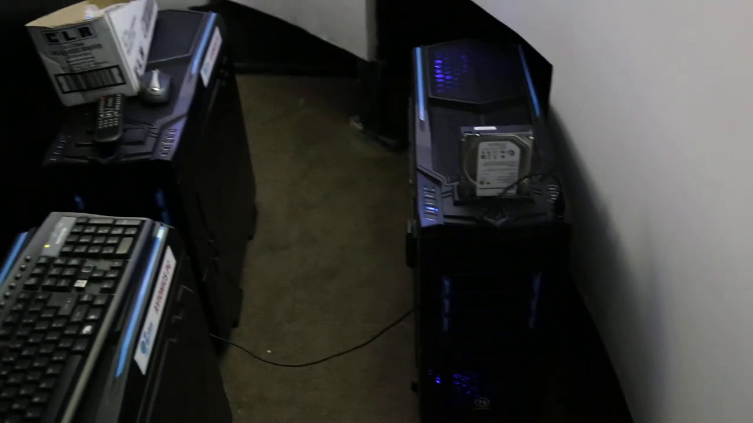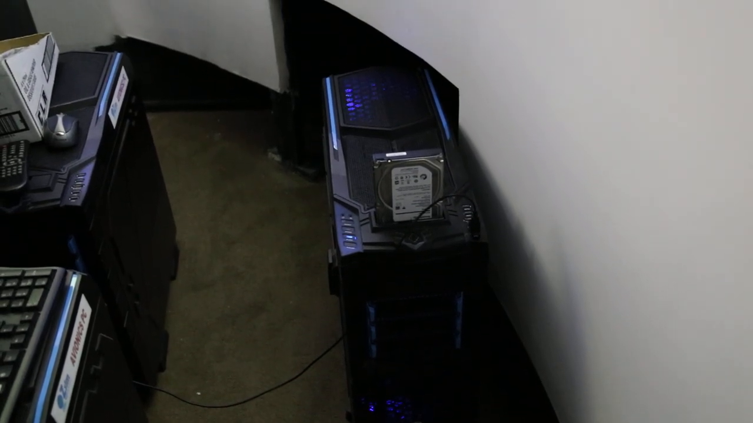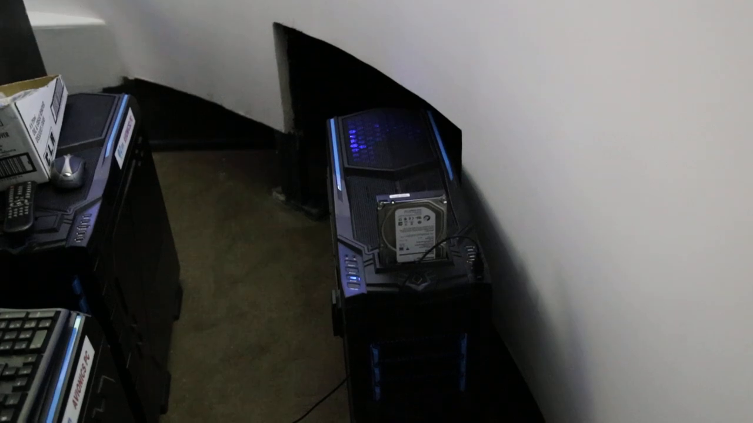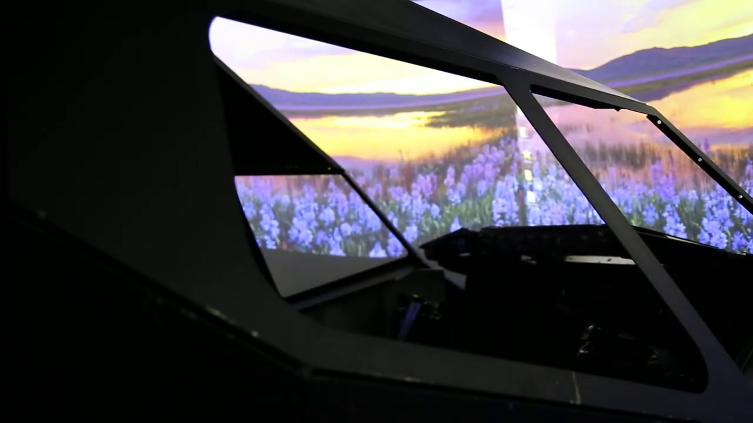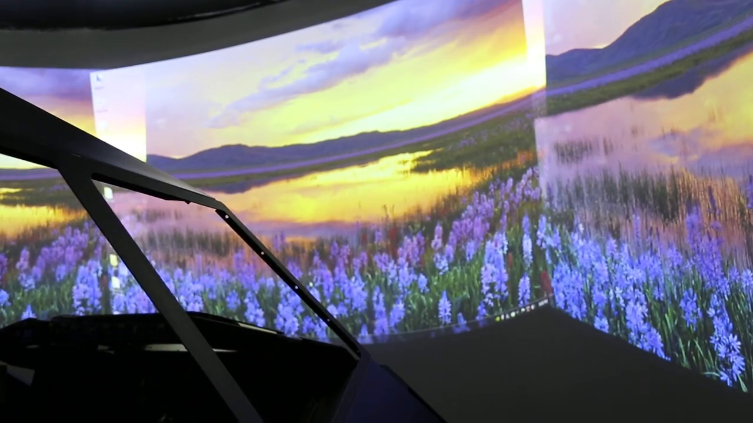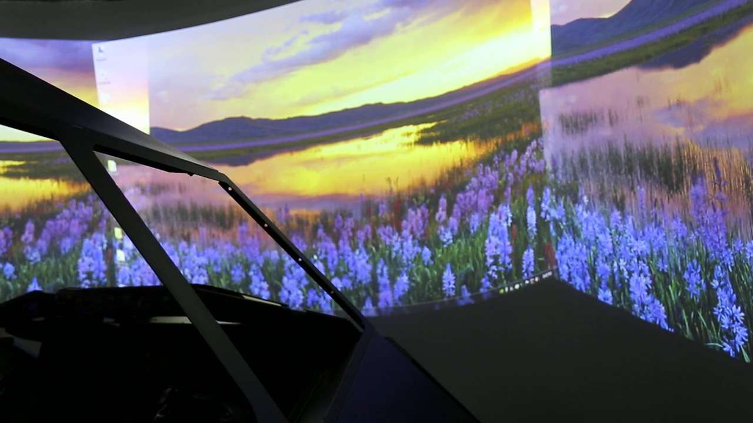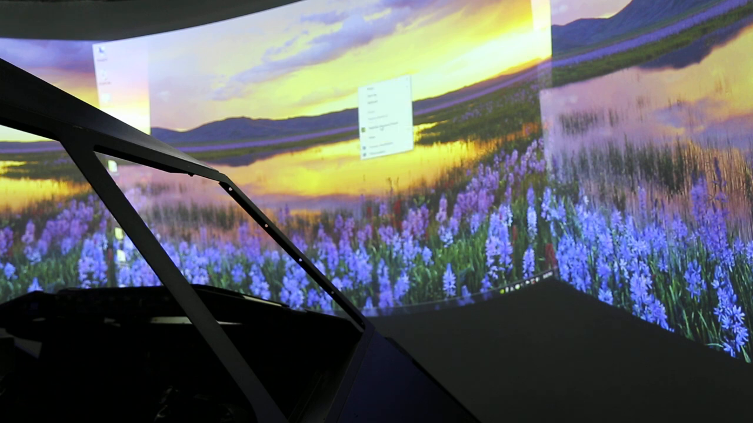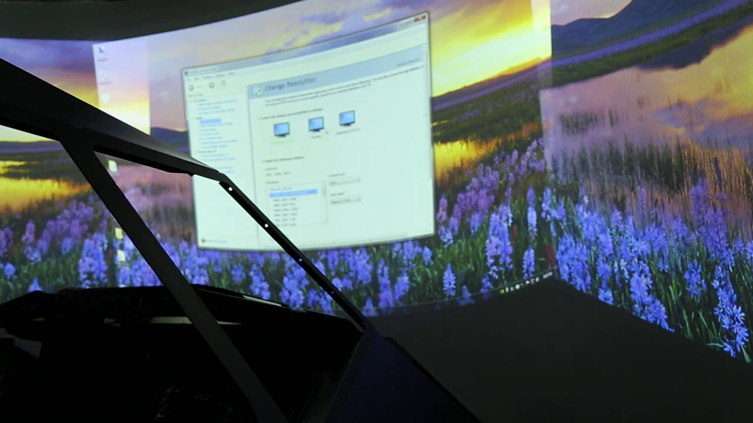So as you can see, here's my main unit, which has two GTX 680s running in it, running basically three HDMI outs from there, one to each of the projectors. And as you can see, there are my three screens displaying just the normal desktop from Windows. So the first thing I did was to set up within NVIDIA, bring up the NVIDIA control panel, of course, and go through, and as you can see, there are my three projectors.